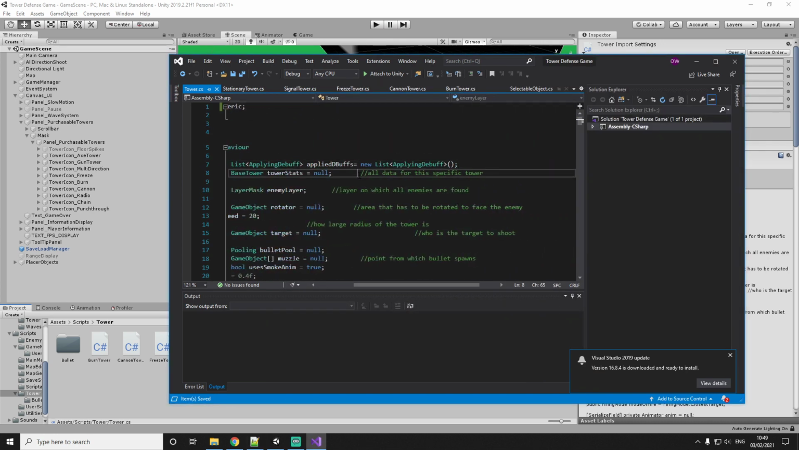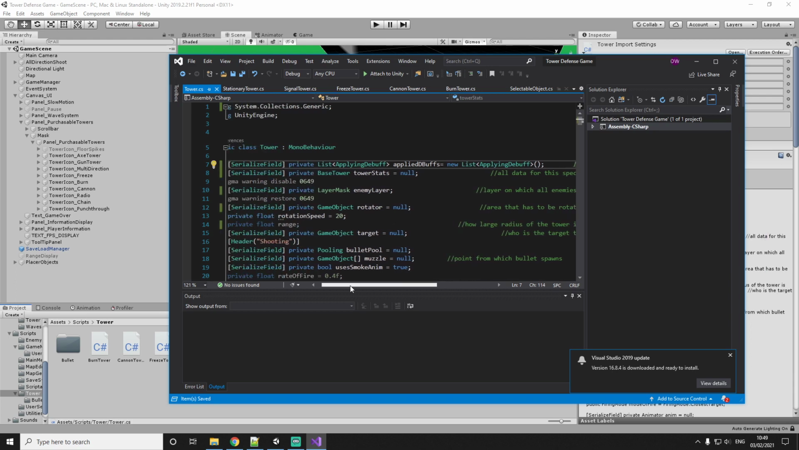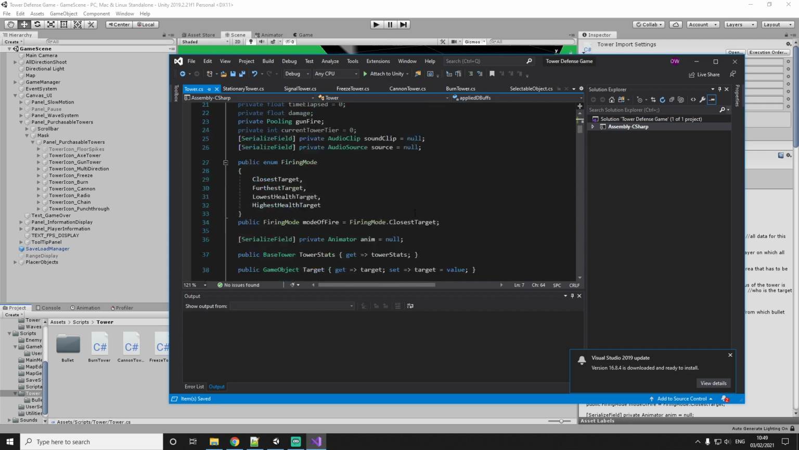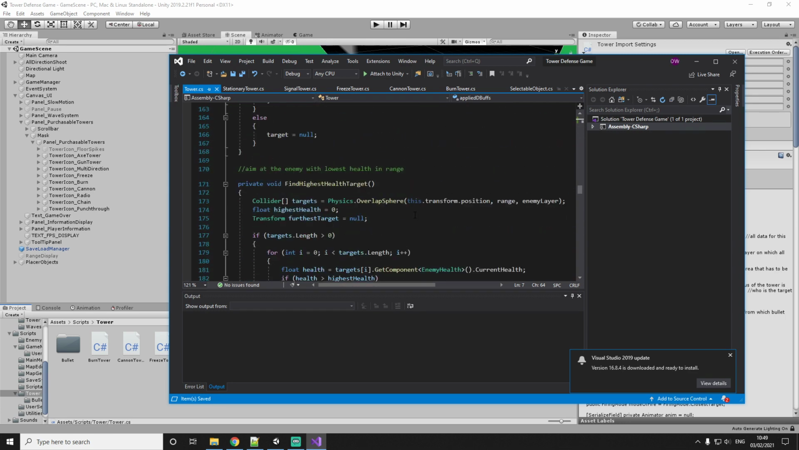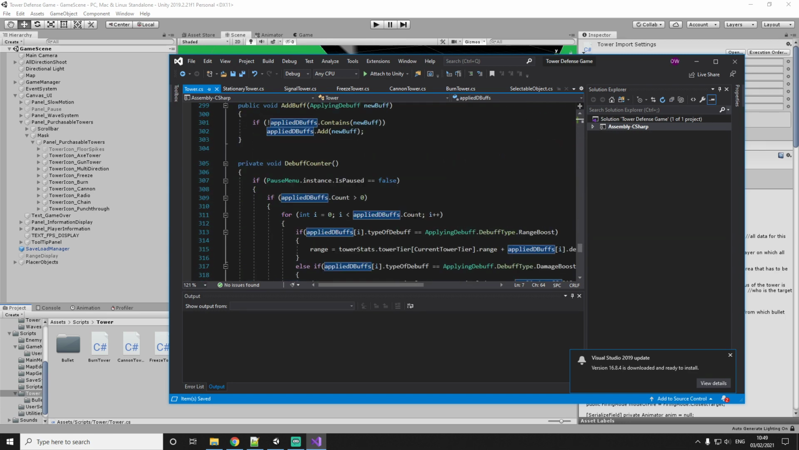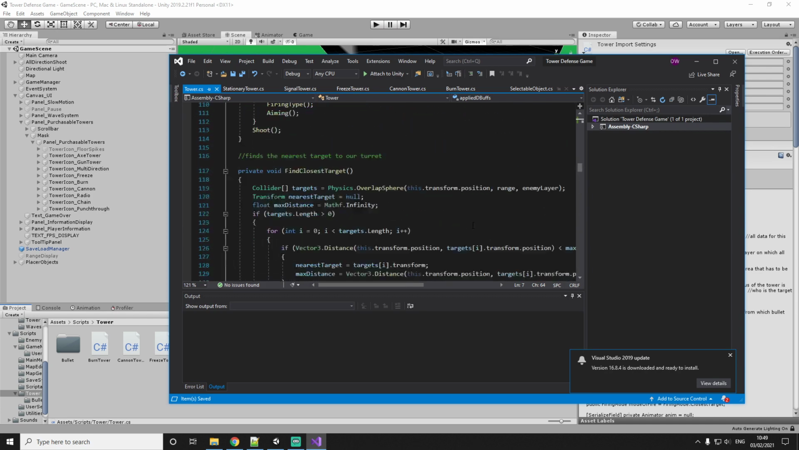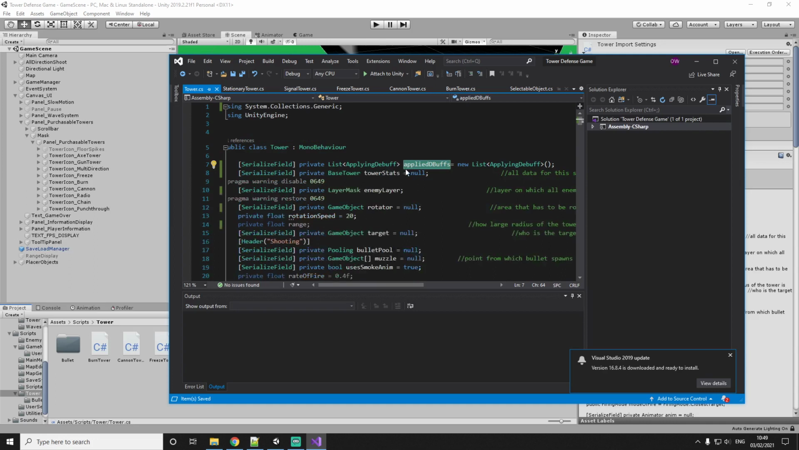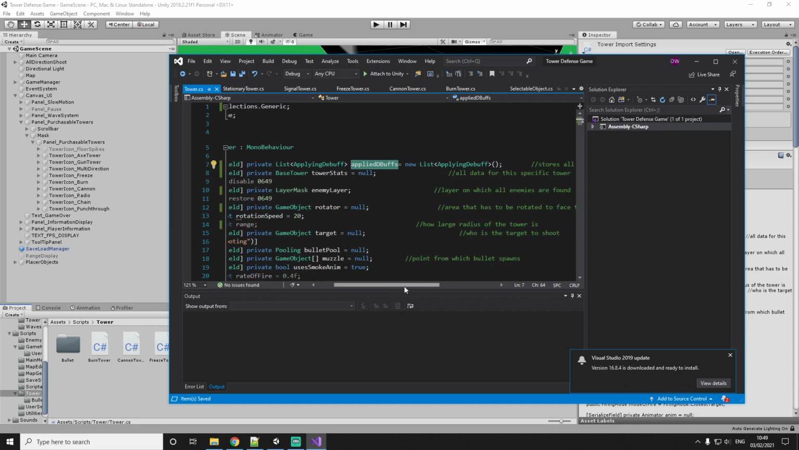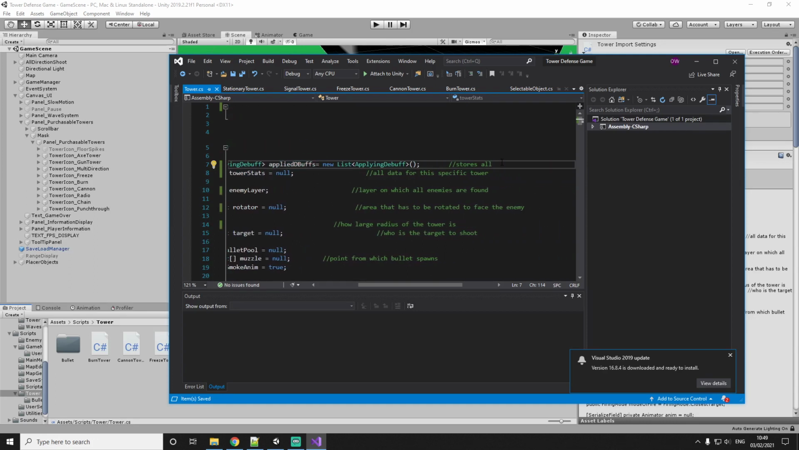What do we have here? So stores all. Wait, why does the tower store debuffs? Ah, I know why. Because the power can be debuffed. I mean, it's called a debuff, but it's actually just a buff. I should have named that class differently. Stores all buffs applied to the tower.